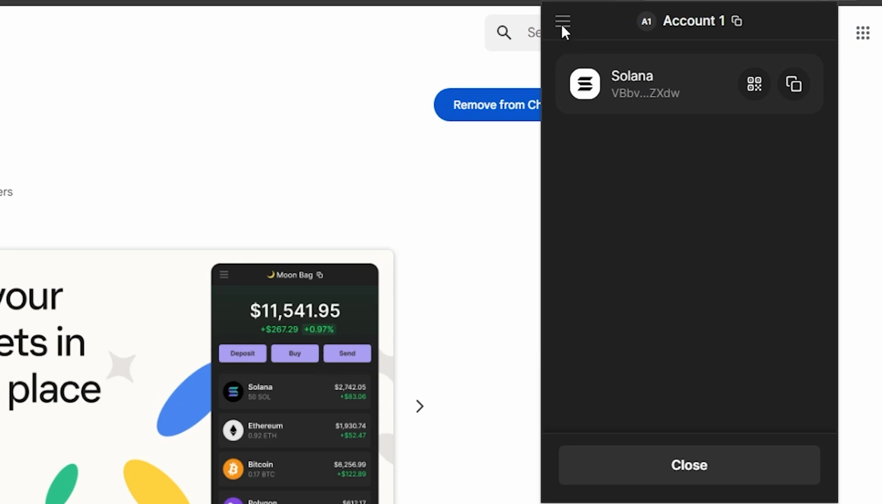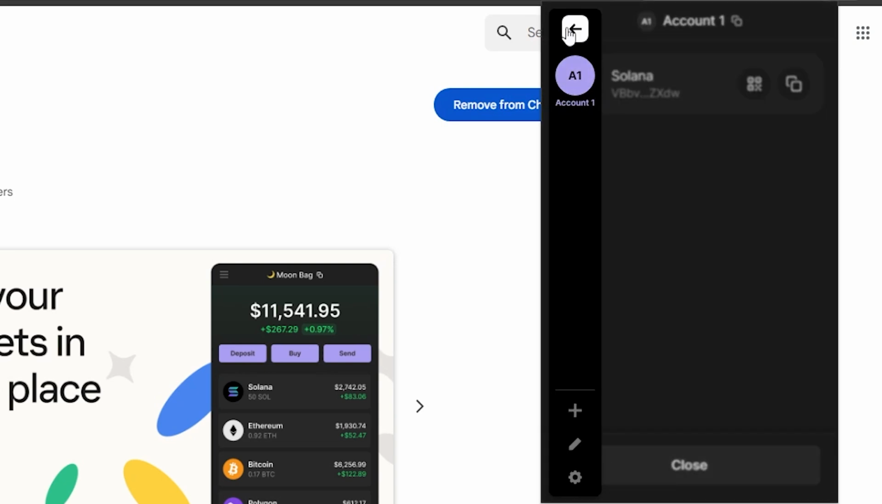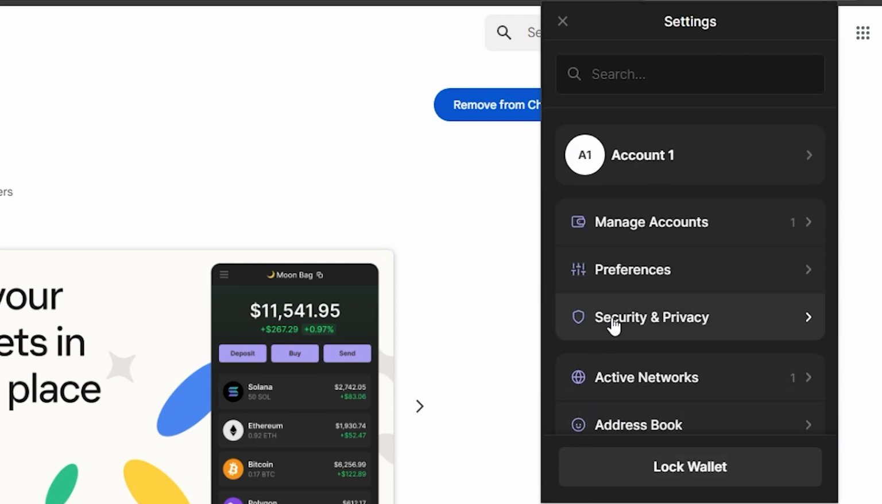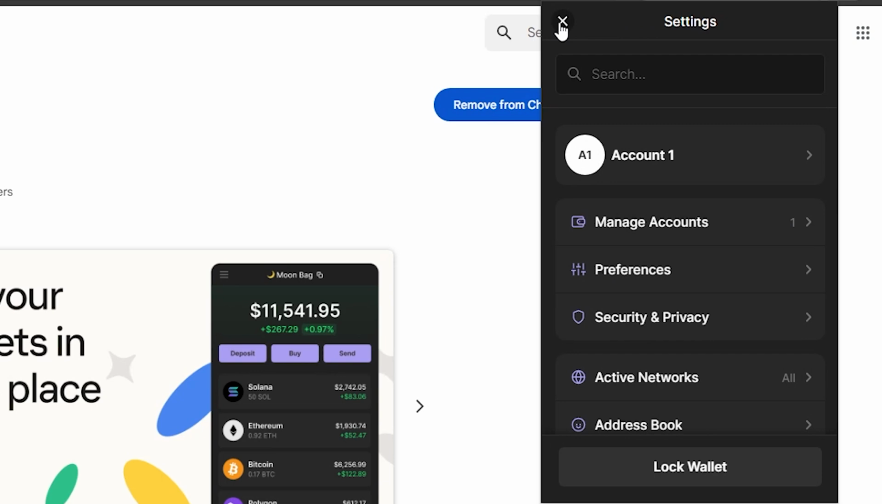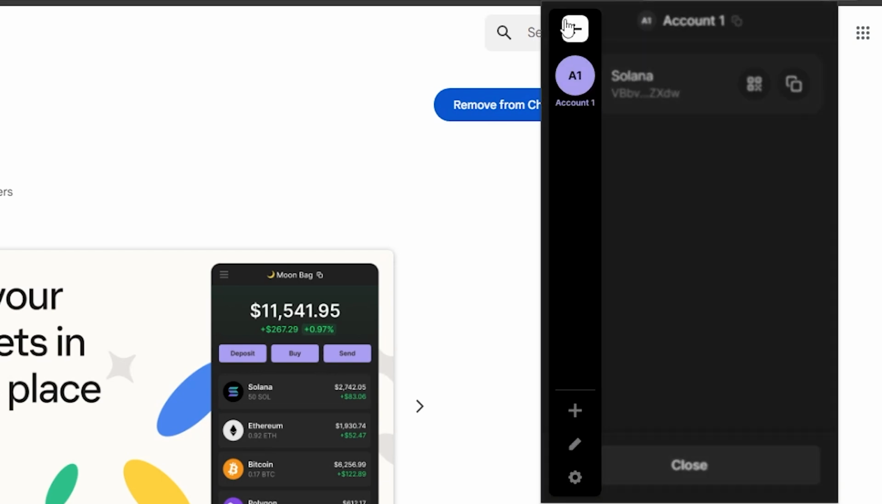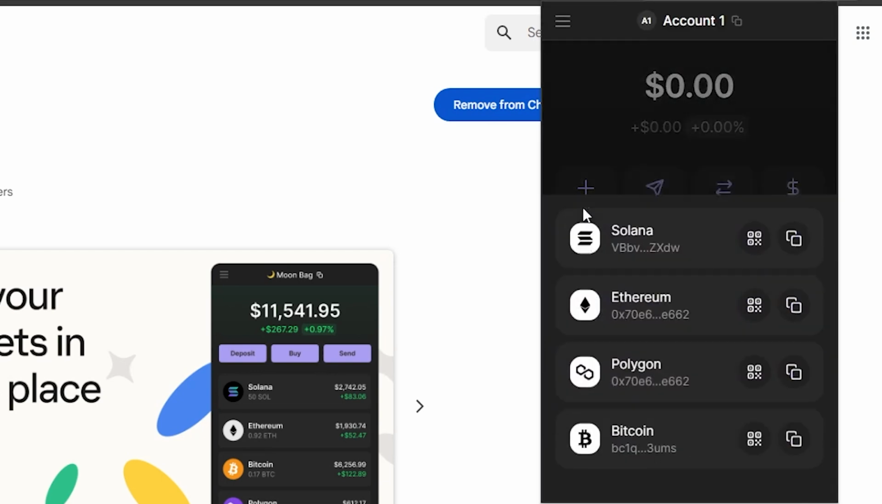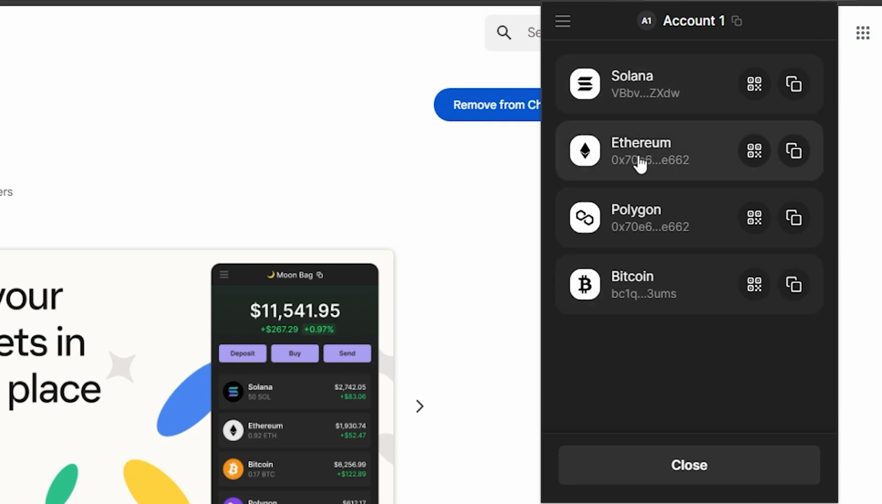I'm solely on Solana, because I use that as a setting. So if you want to receive other cryptocurrencies, just click on settings and click on active networks and just enable Ethereum, Polygon, and Bitcoin. Let's close this again and then just click on receive. And as you can see here, everything is available now. So to receive, it's very easy.